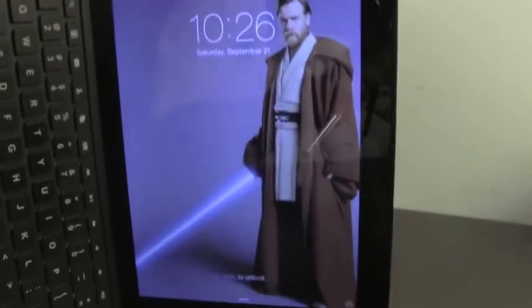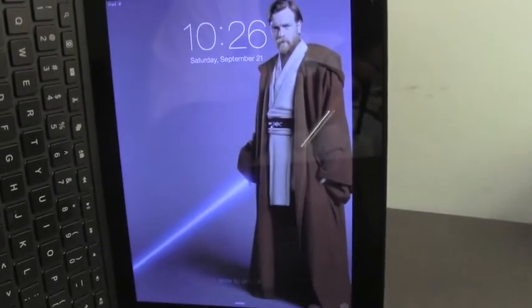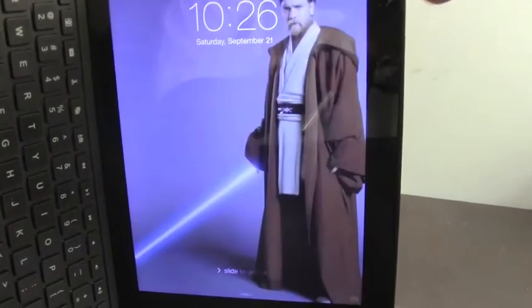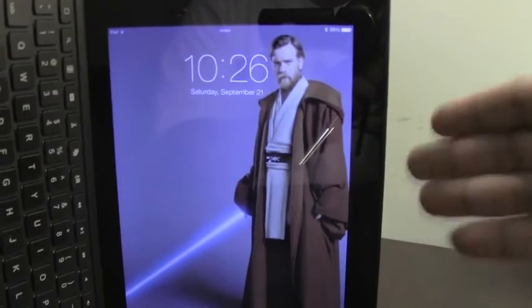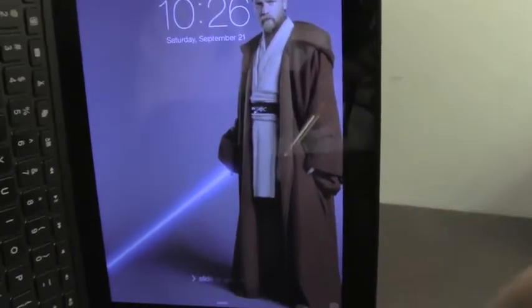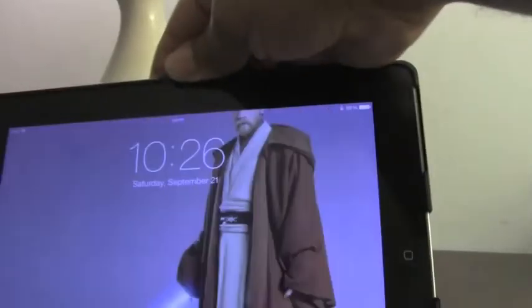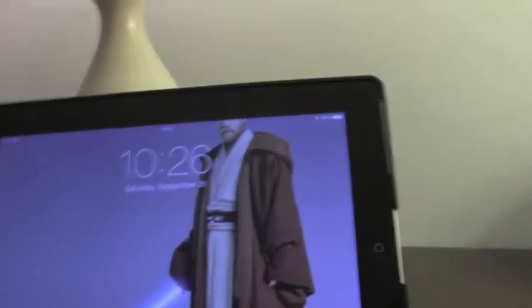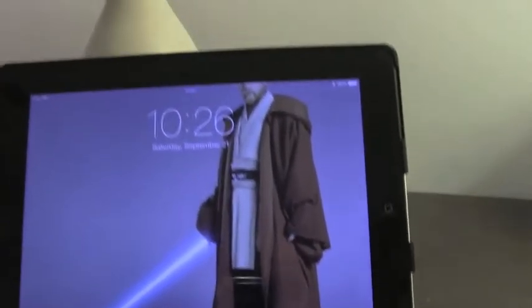So when I turn the iPad on, this is the size of the wallpaper. There was a time before iOS 7 where, in this case, Obi-Wan would not have been this large. He would not have taken up this much space on the screen. And if I turn it landscape, you can see now that his head is actually cut off the screen because he's too big.